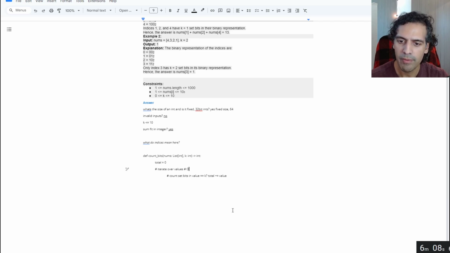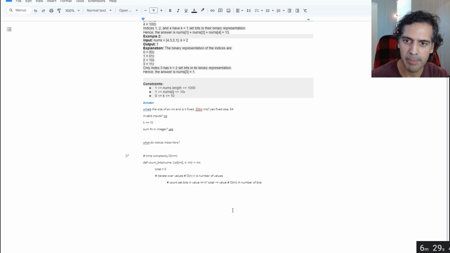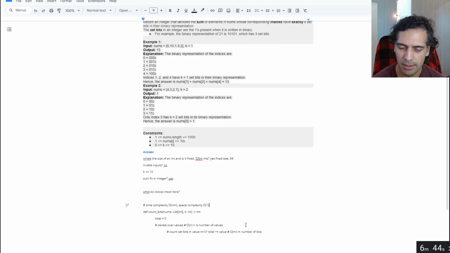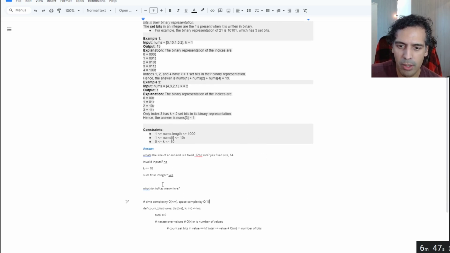Iterating over values is O of n, where n is the number of values. And then we're counting the number of set bits inside of that, which is going to be O, let's call this m, for number of bits. So the total time complexity would be O of nm, because we're just doing a loop and a loop for the bits and numbers, and space complexity is a single value total, so that'd just be 1. And for this one, at least, I can't see any way you'd get around that. But that has not answered my question of what is an indice. I really don't understand that yet.